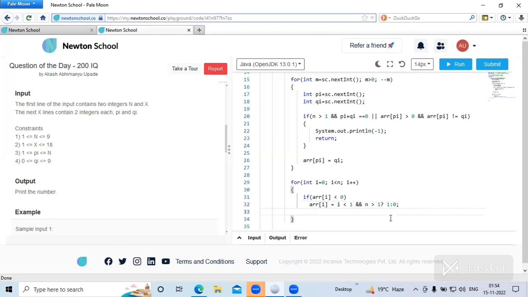I'll write System.out.println, and inside this I'll write Arrays.toString, and we will print the array here.